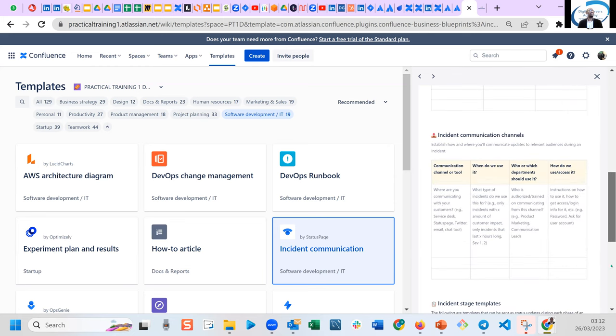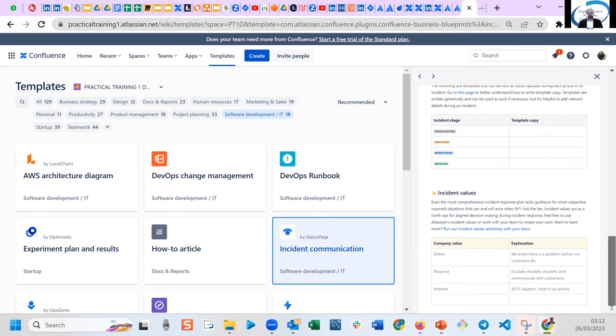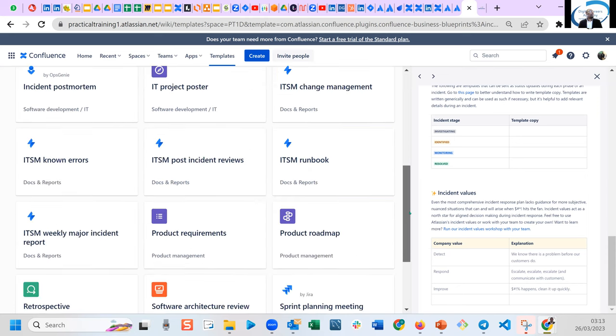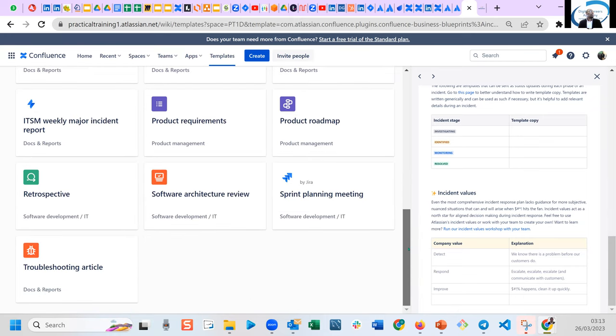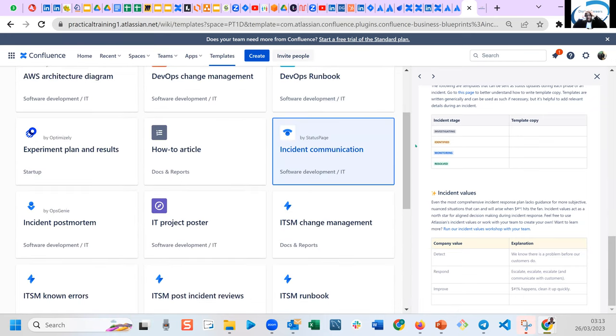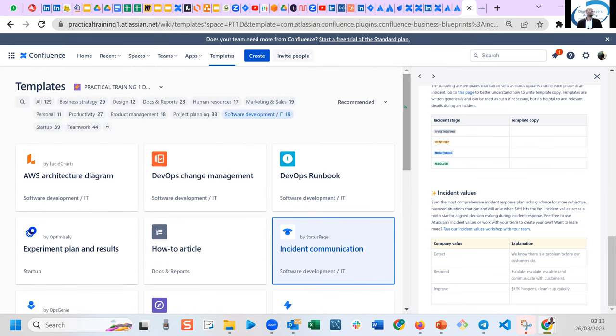Incident communication channels. You see, in case you are a new staff and they tell you to prepare an incident communication document, how do you prepare incident communication? You just come to your templates and search for that thing. So it's a good practice to review all that is available, so you don't have to rack your brain when you want to type something new. You find out, is there a template already for that thing?